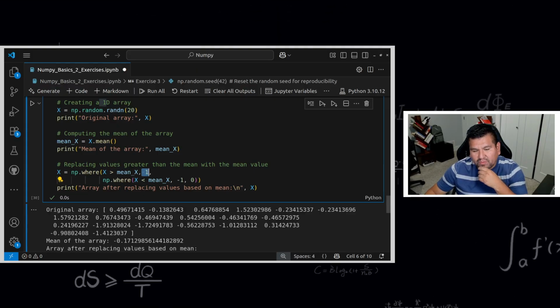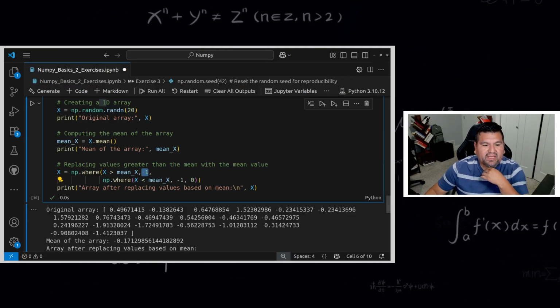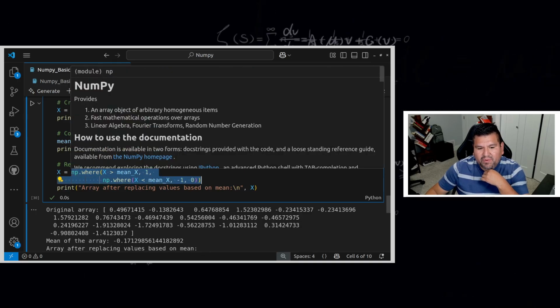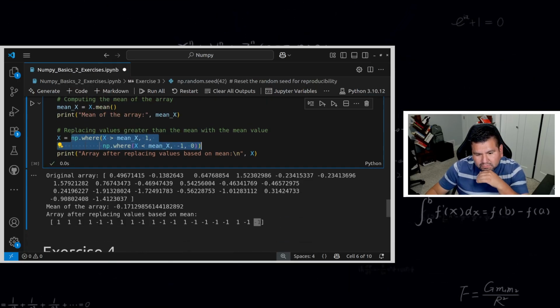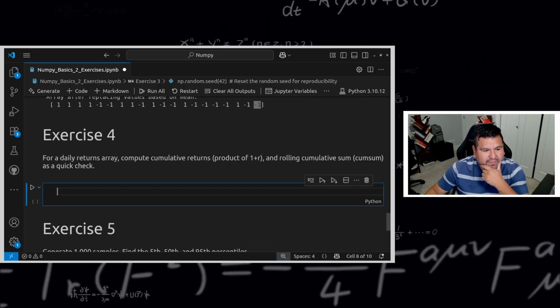And the last argument is what you want to assign if that condition is false. But in this case, we are nesting np.where, and that's fine. All right, so now let's go to exercise 4.